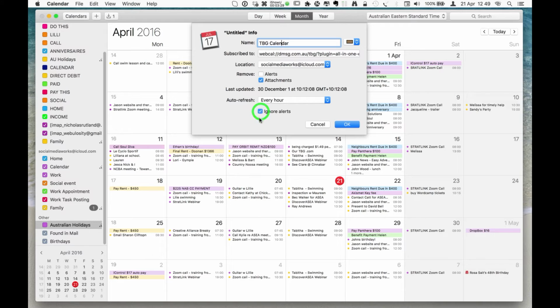And ignore alerts. That's essentially you would click that if you want to ignore all the alerts that have been set by the person who created the calendar. Okay, so I would not tick that. I would want to see the alerts, but that's a setting that you can come back and change later on. And you just go OK. I'm not going to go OK because it's going to add the calendar a second time to my own calendar.